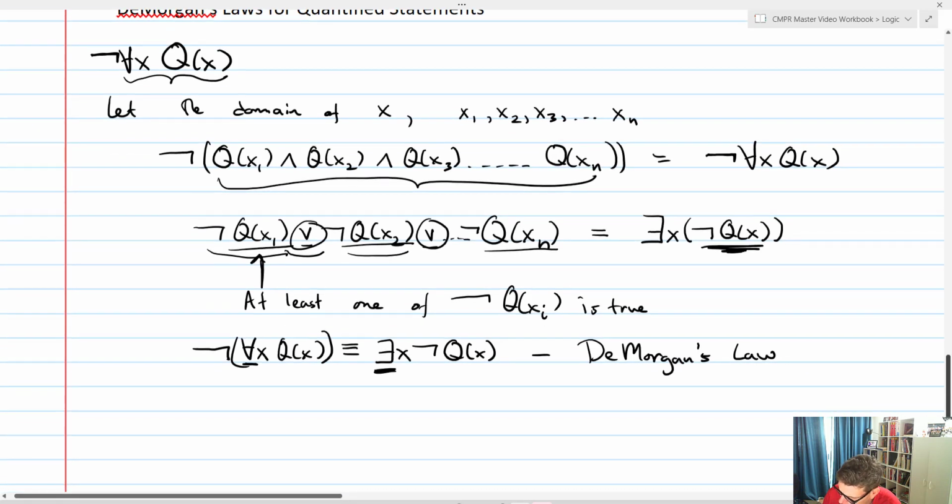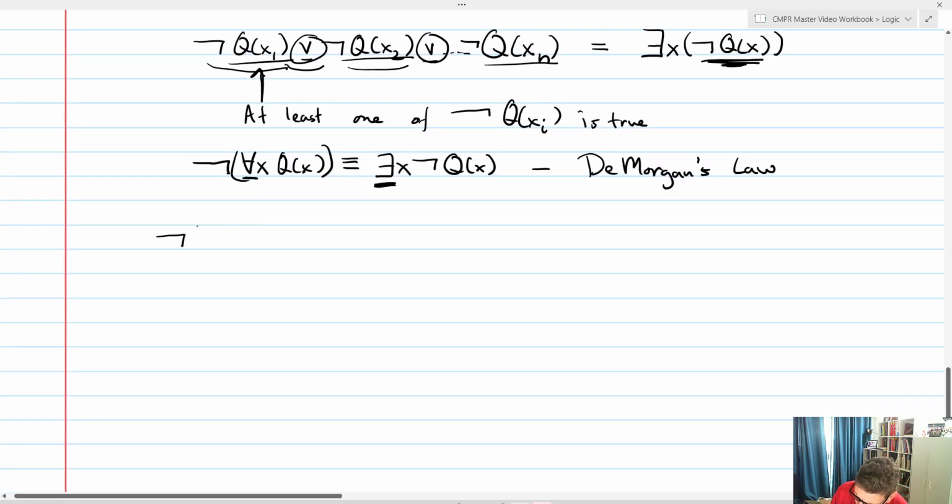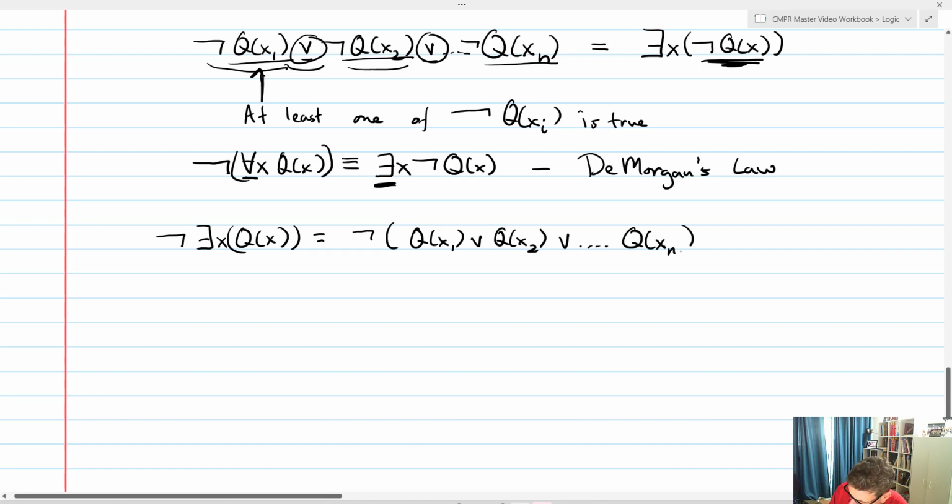If we take a look at the other way around, let's say, for example, I have not, there exists an x such that Q of x. If I think about this, this is not Q of x1 or Q of x2 or going all the way up to Q of xn. Symbolically, because I'm using my DeMorgan's laws, this changes to not Q of x1 and not Q of x2 and all the way up to not Q of xn using DeMorgan's.